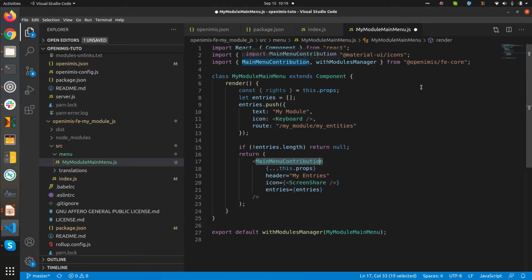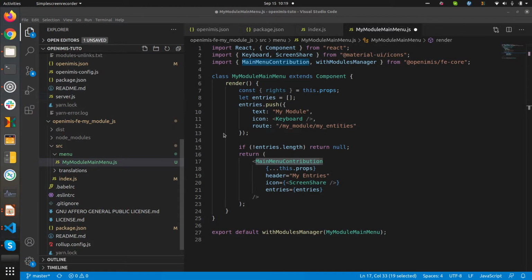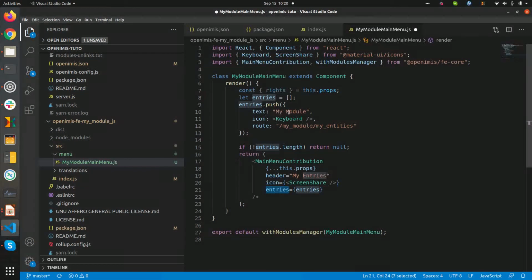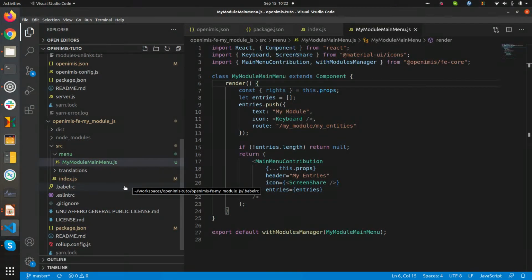The main menu contribution is a component from the core that is made to ease creating main menu entries. Main menu contribution is a list of entries which are made of a text, an optional icon, and a route. This list can be dynamic, based for example on user rights. So it's always good to check that there are indeed entries in your new menu entry. So now we can save our component and we need to register it to the main menu contribution of the core module. This is done in the index.js file.